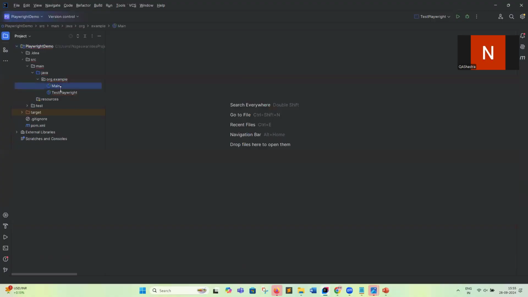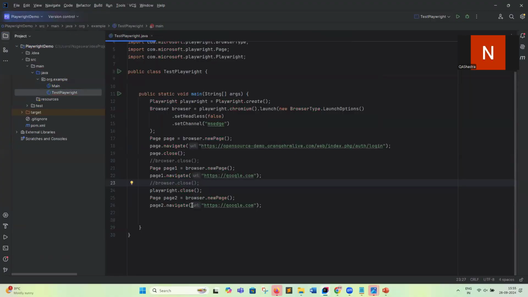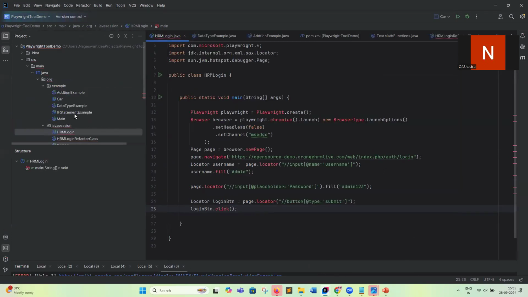Yes. So, man, I'm not organizing properly.